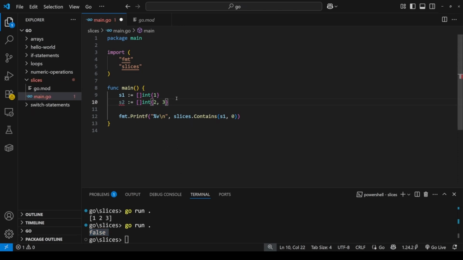Now if we switch over to S2, we can go ahead and say is 0 in S2, but it's not. But we can go ahead and put in a 2 here. Can run, go run, and 2 is contained within S2.